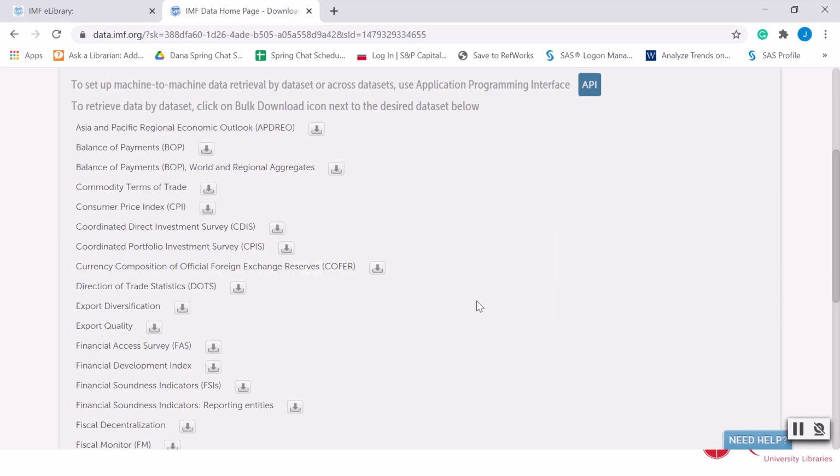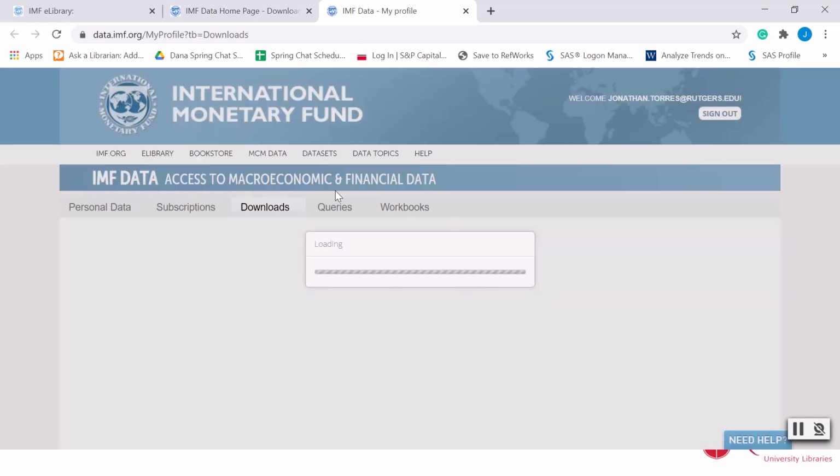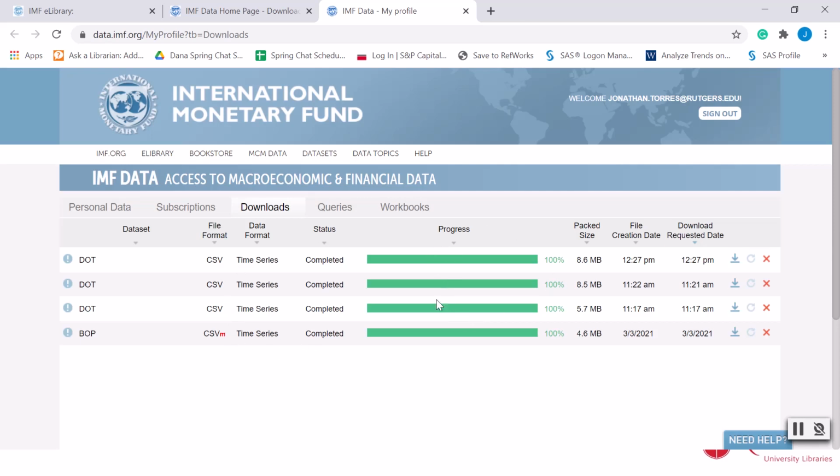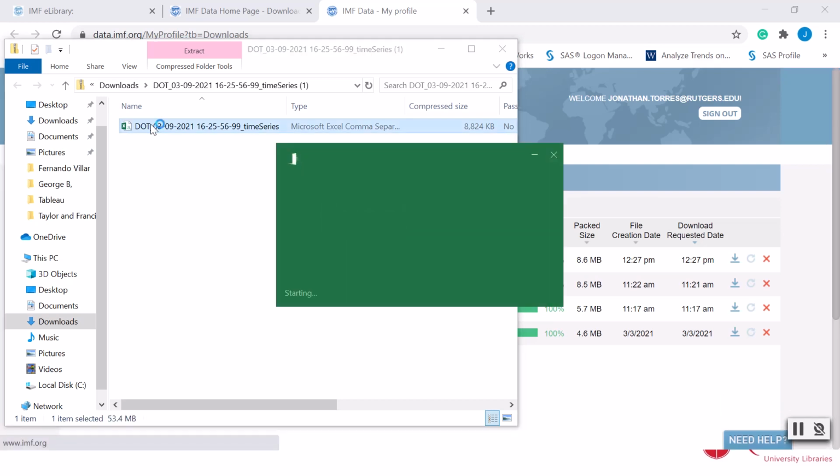Once I click on OK, I'm going to go to My Data on the upper right hand side. And we can see here some of the data sets that are currently in process and that are finished. At this time, it appears that our data sets have been completed, and I'm going to go to the download option. A folder will appear on the left-hand side. Feel free to double click it. And here is our time series with our data points. Double click on the Excel spreadsheet.